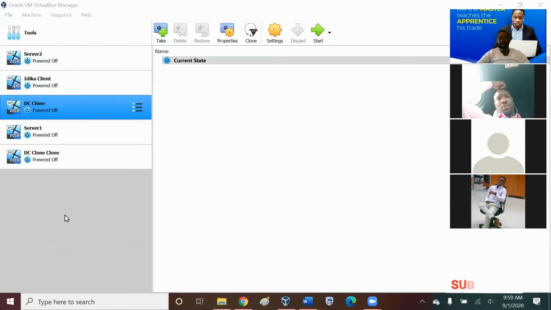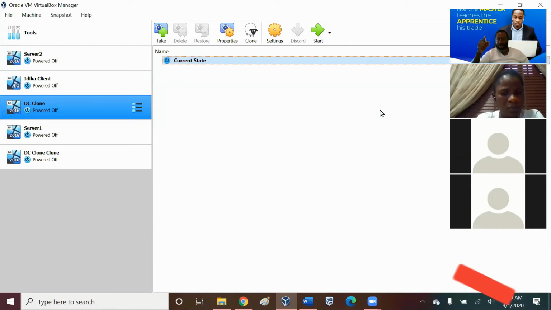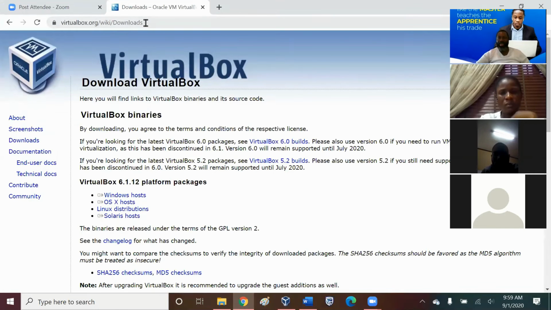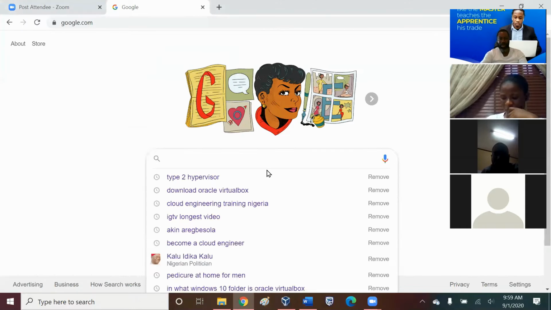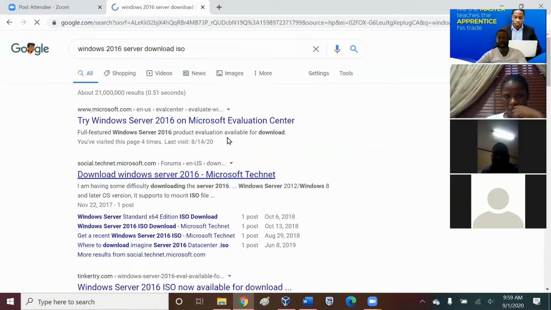So the next thing I want to show you is how you now install a machine. To install a machine, there's something we need: the operating system that would download into the machine. So let us go back to Google and download, this time, a Windows Server operating system. We are doing Windows Server administration, right? So we need to download the Windows 2016 Server OS.